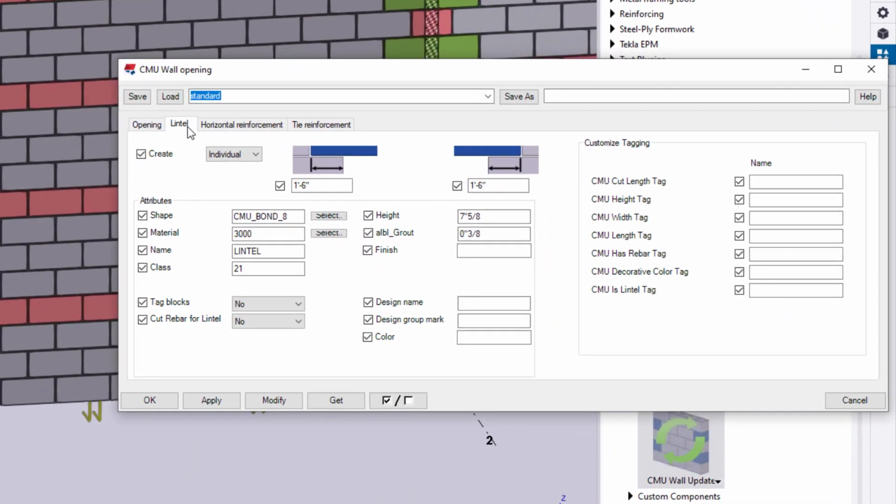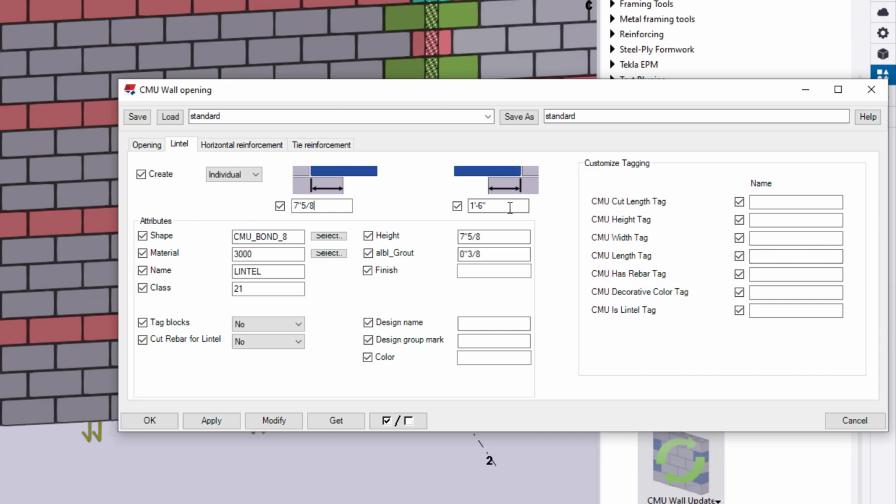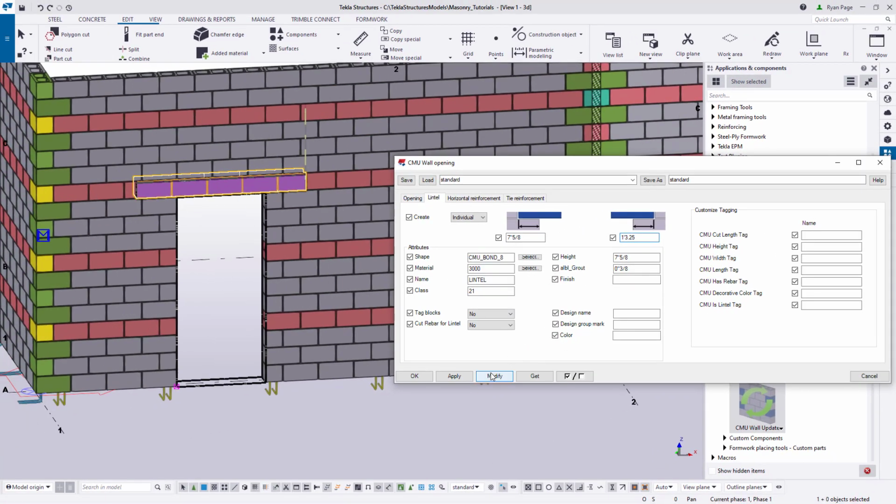So let's go ahead and start to populate our lintel tab and change the configuration of our opening. First, let's ensure that we're selecting the individual creation type. Next, we'll adjust our overlaps on either side of the opening. For the left, let's populate 7 5/8 inch. And for the right, let's do 1'3 1/4". Now I understand that dimension doesn't line up, but we'll see why in just a few.